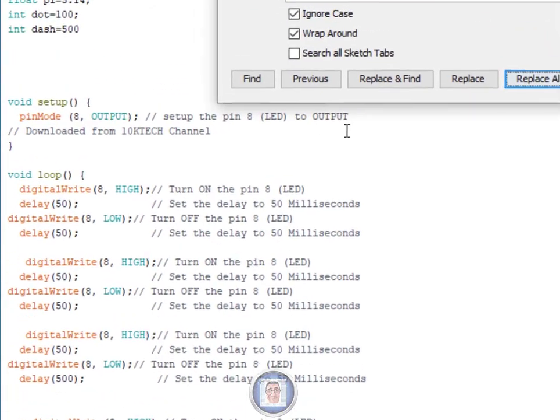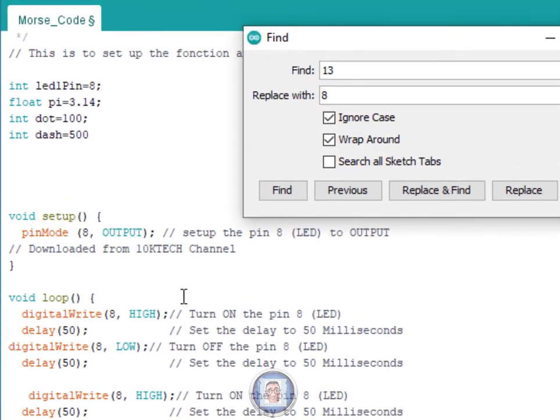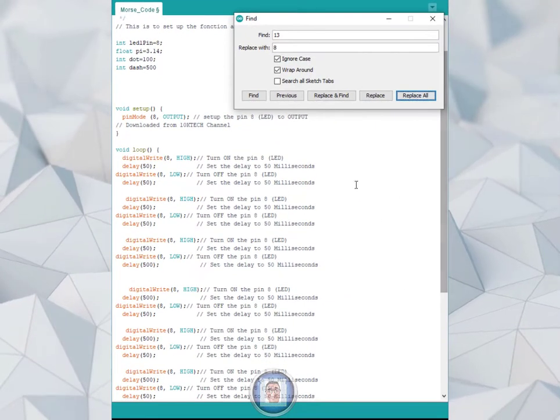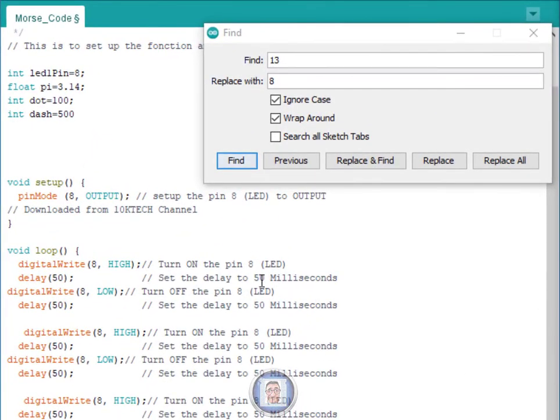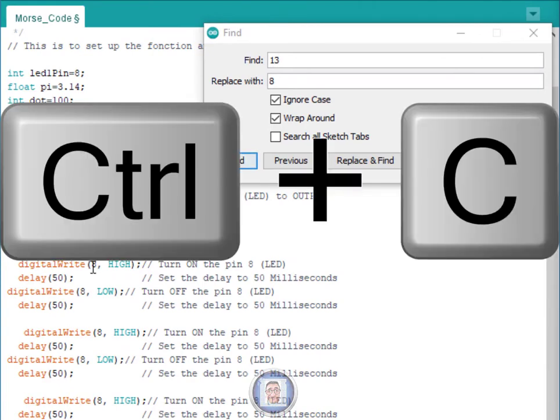Wait a minute, didn't we just set up the variables up in the sketch? Yes, you are correct, we did, and it's much easier to replace the number 13 not by the number 8, but by what we declare instead. Now, I'm going to show you how to correct that. We are going to select the number 8 with a comma. It will be easier. Control copy.